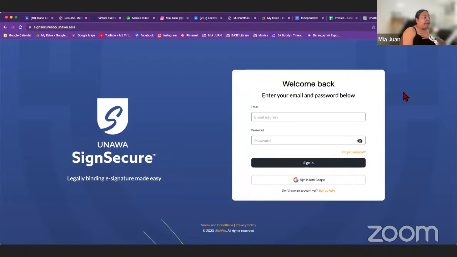So this is created by our fellow Filipinos, for us freelancers and business owners. So check them out if you'd like to. If you need to look for an online signature platform, check out Unawa. It's very straightforward, very easy to use.